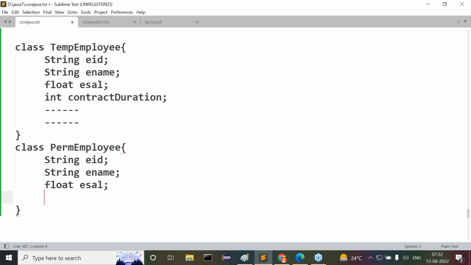Next one is what now? For permanent employee, contract duration does not exist, not possible. But some benefits are more for the permanent employee. What are the benefits that a permanent employee is able to get here? For example, TA allowances are available. Understand it clearly. Provident fund also exists here, and so on. Some other things exist here.